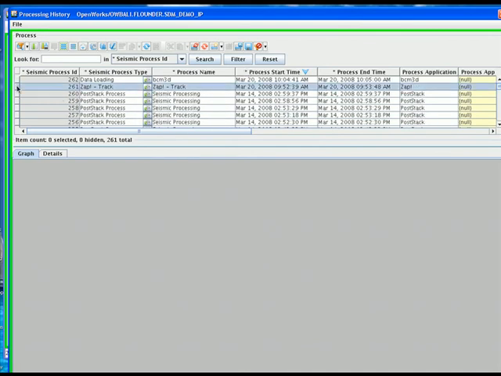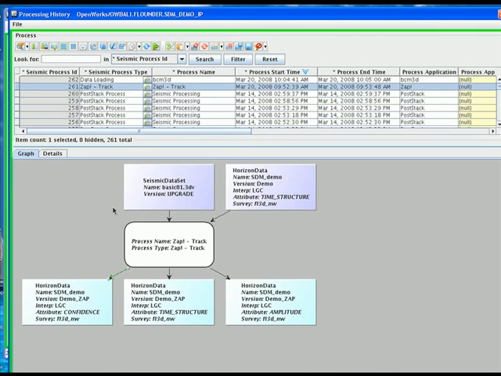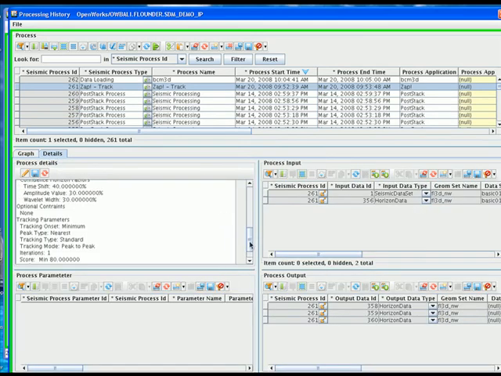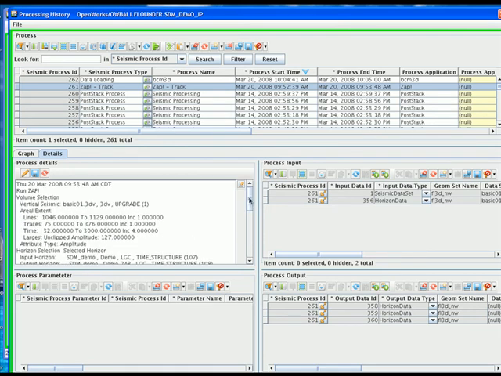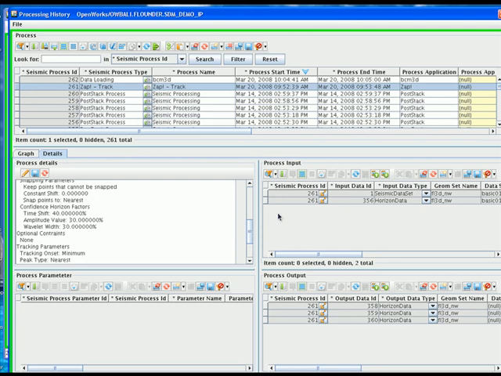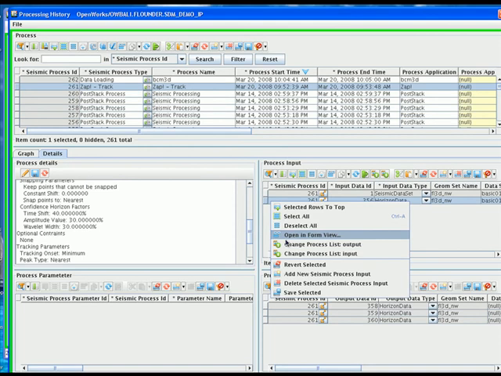If you highlight any process, you get a graphical view at the bottom. This will show you the inputs, in this case 3DV and a horizon. It will give you the general information about the job itself, and then it will show you the outputs as well. If you want detailed information, you simply go over, select the Details tab, and then in the Process Details area on the left, you have all of the parameters and information that went into creating, in this case, the ZAP job. On the right, you have detailed information about the process inputs and outputs.